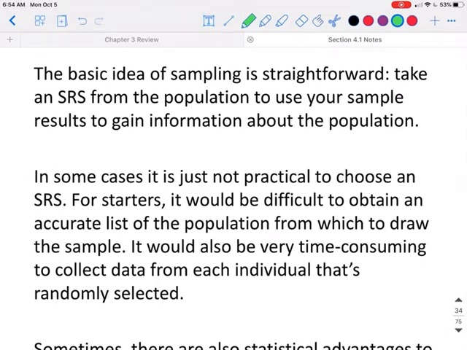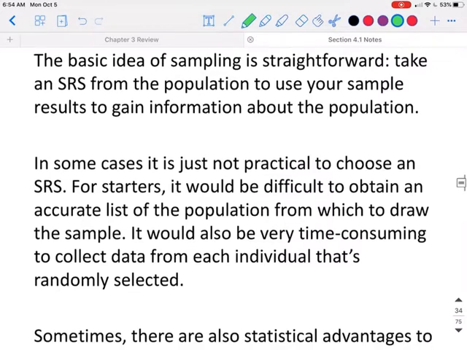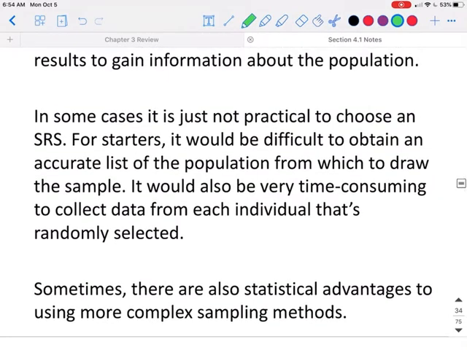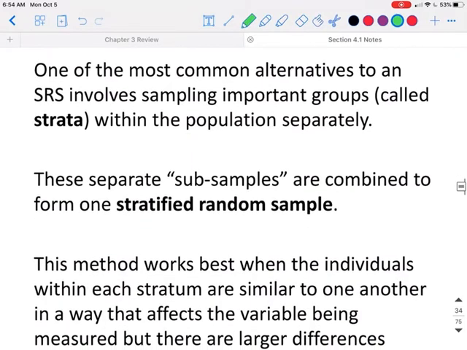The basic idea of sampling is straightforward. Take a simple random sample from the population to use your sample results to gain information about the population. In some cases, it is just not practical to choose a simple random sample. For starters, it would be difficult to obtain an accurate list of the population from which to draw the sample. It would also be very time-consuming to collect data from each individual that's randomly selected. Sometimes there are also statistical advantages to using more complex sampling methods.